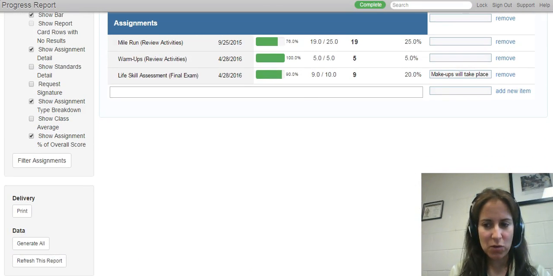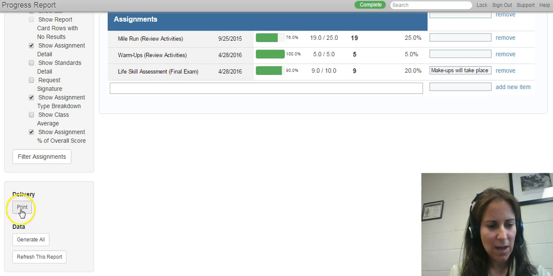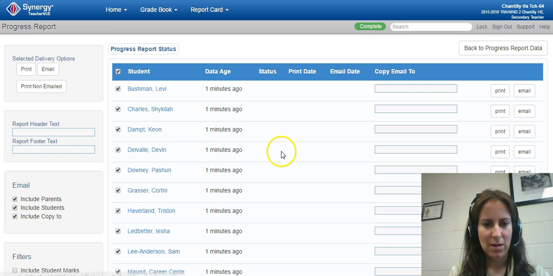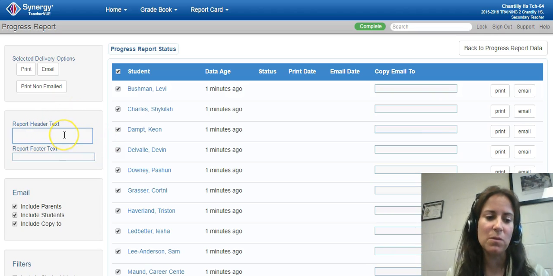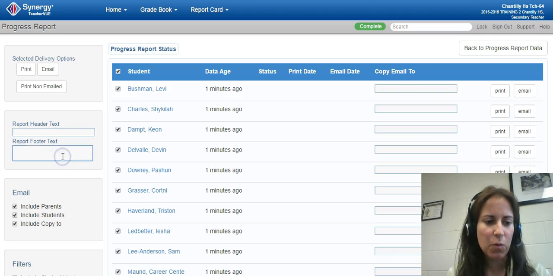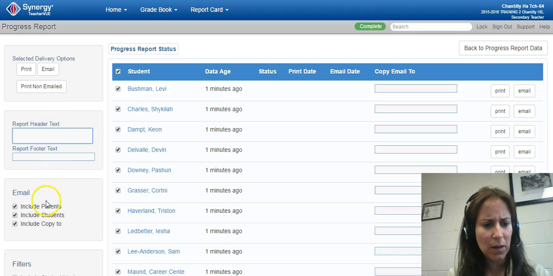The next thing is you scroll to the bottom and you hit print. Now I know my data has been run here. I have never emailed 3rd quarter progress reports because there is no data here. On the left side, report header, if there was some text that I want everyone in my class to have when these progress reports went out, this is the place to put it. Report footer is the same thing. The footer text will go below the grades. The header text will go above the grades.